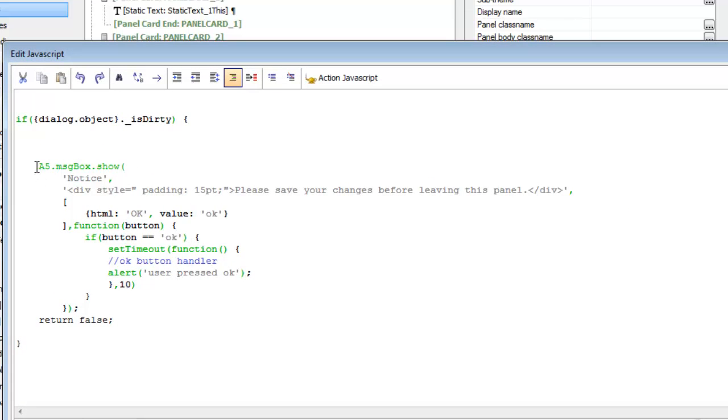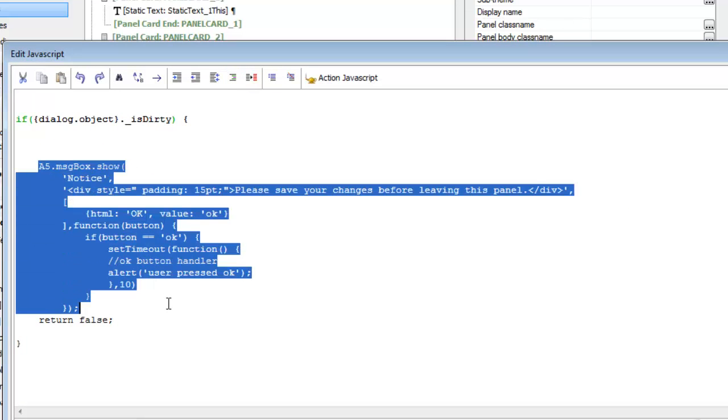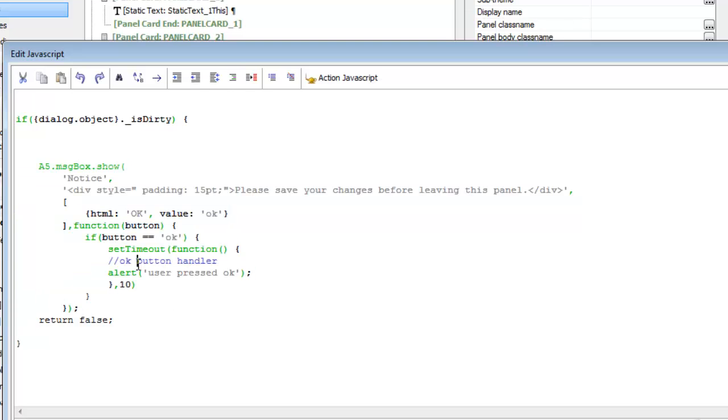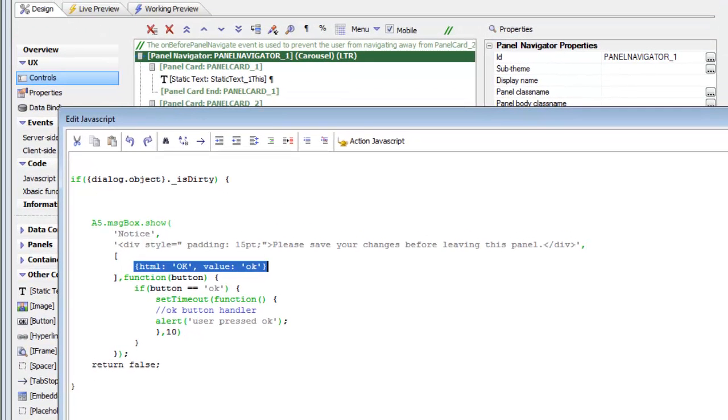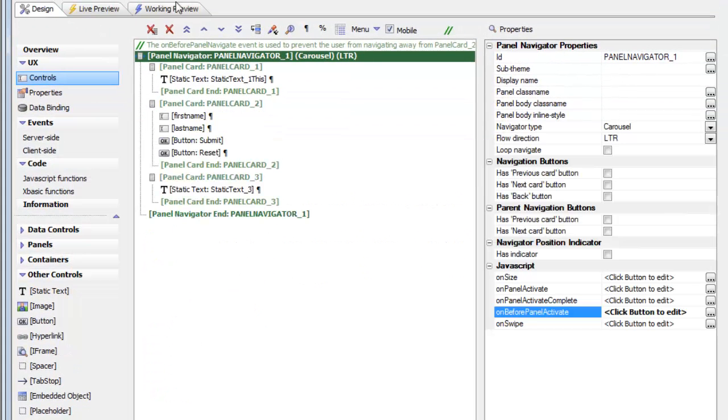So what you could actually do over here is ask whether the user wants to save their changes or abandon their changes, and you'd add additional buttons into this message box. And then if they want to abandon the change, then you would just go here and say return true, which would allow them to move away from the panel, and then return false, which prevents them from moving away from the panel. So let's go take a look at this again.